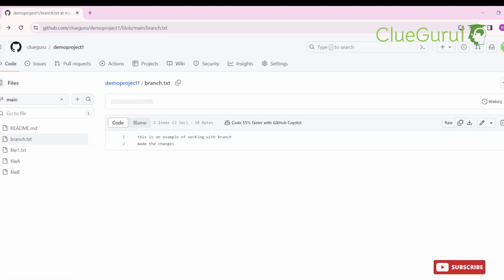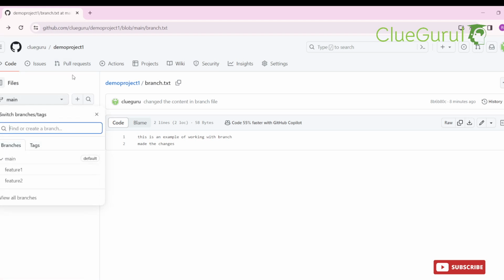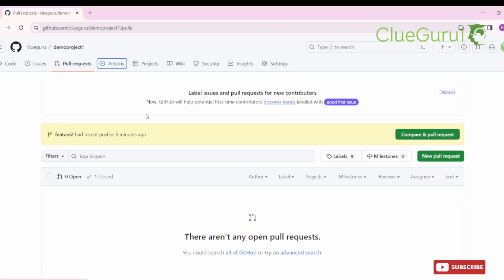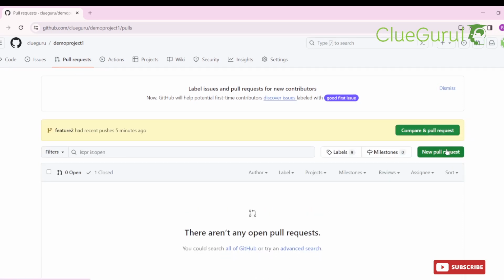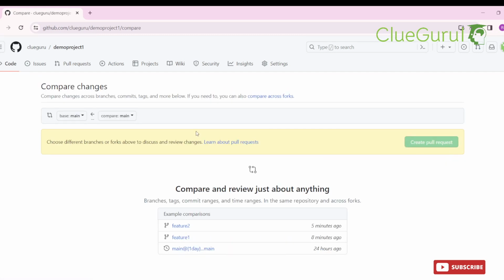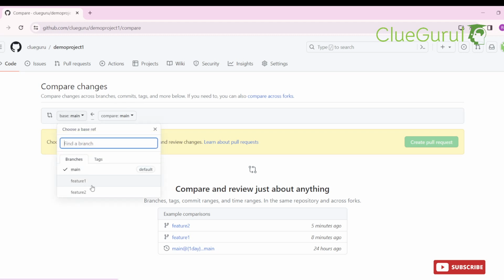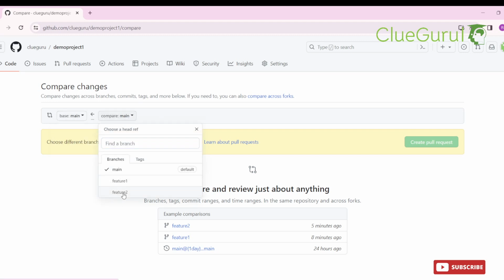Now I'll go back to my feature 2. I'll raise one more pull request now from feature 2 to main. Let's see what happens now. This is feature 2. I'll go to pull request, create a new pull request. The base branch would be the main one only, and the compare branch would be feature 2.